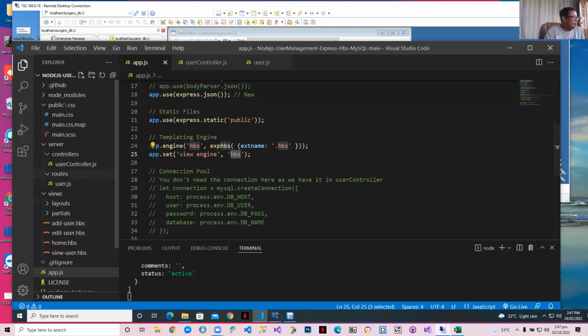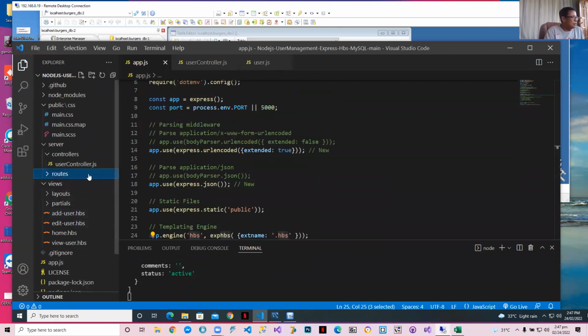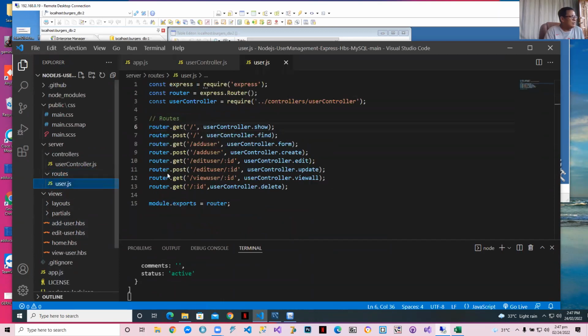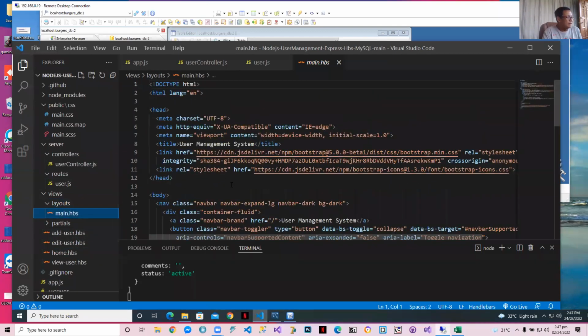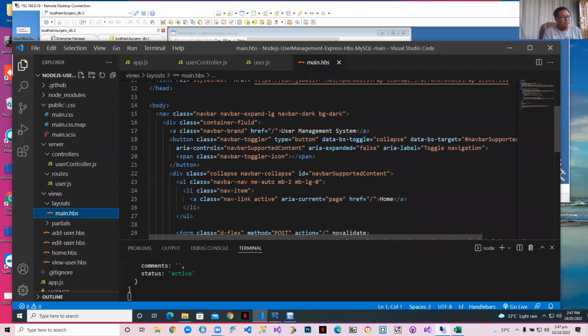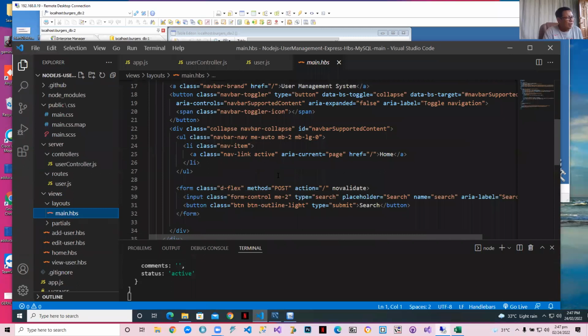So we look at the routes. This is the routes, the user controller show. It will render the home handlebars. This is the home handlebars, okay? The main layout, by the way, is here. This is the main layout. It has no JavaScript, so there's no Ajax call. Do you follow?